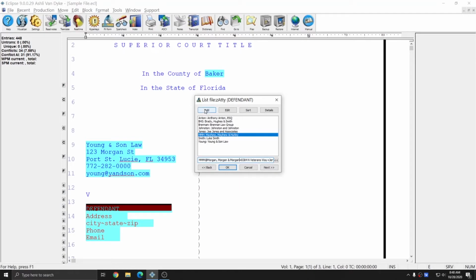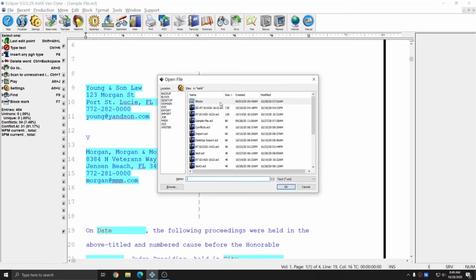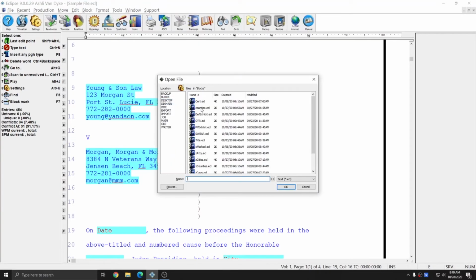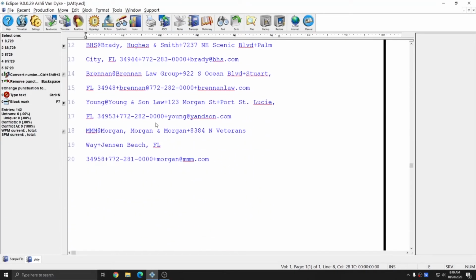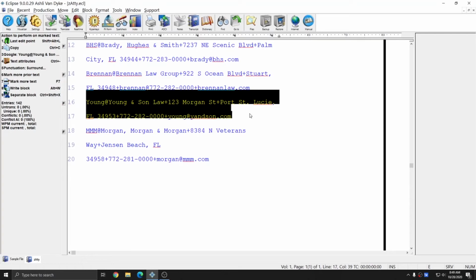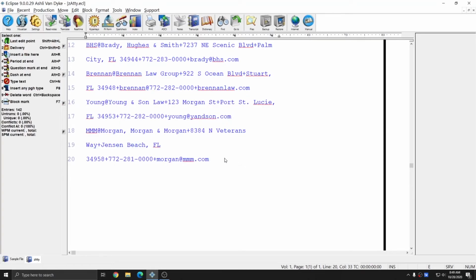Again, I'm going to hit Add at the top, and I can choose Morgan, Morgan, and Morgan to fill in my defendant. And again, this information has all been added to my document. And if I open my blocks folder, you see that at the bottom of this list file, I have the two new attorneys and firms that I've added. So all this information is constantly updated and constantly available to me.